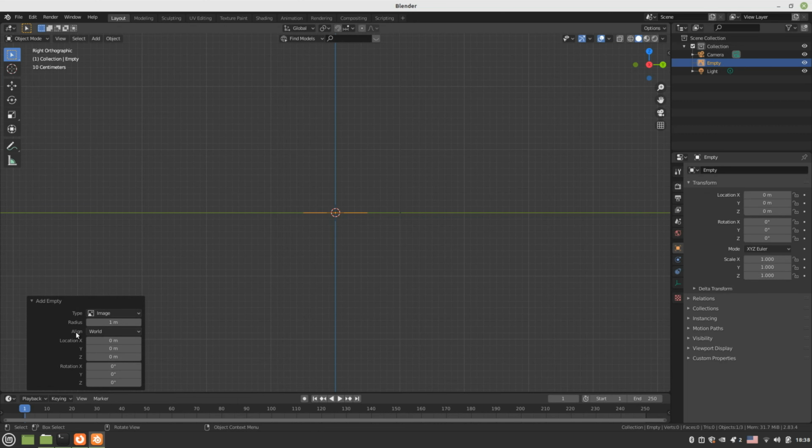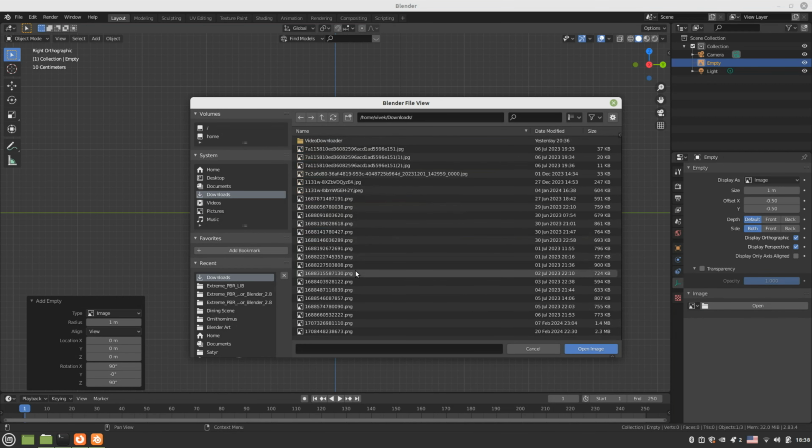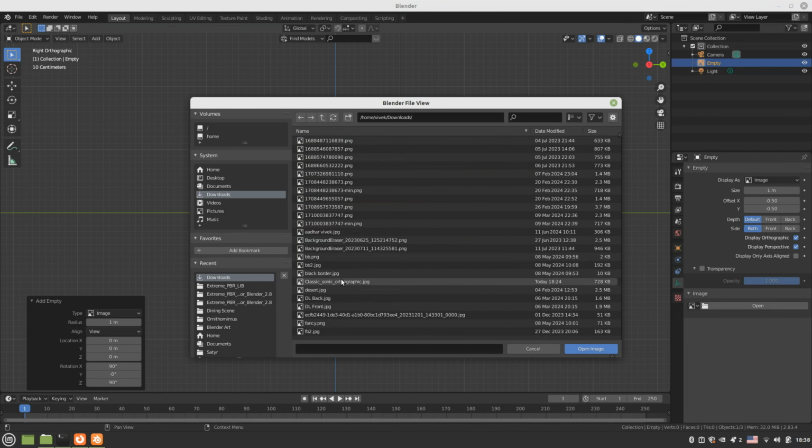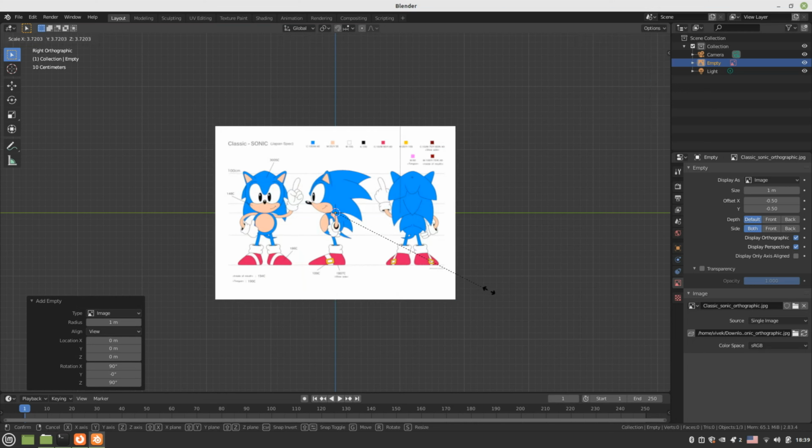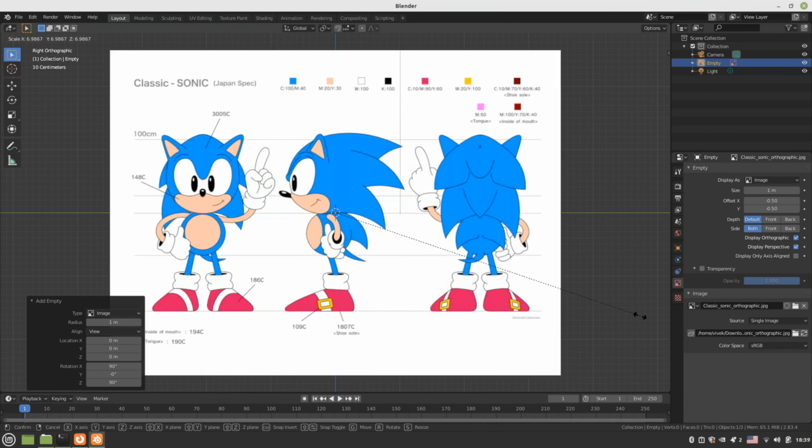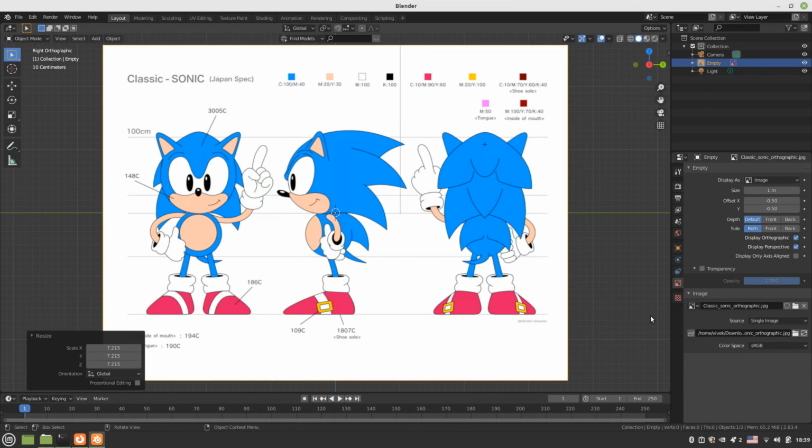Here we are going to align it to the view, not to the world. It's aligned to view, and from here we are going to open our orthographic image of Sonic that we downloaded. Classic Sonic, it's called Sonic orthographic, open image. It's too small, we could scale it up with S. Okay, almost filling the place.